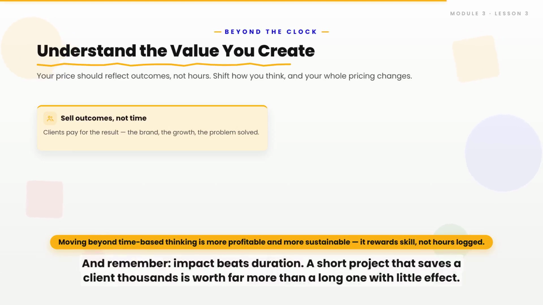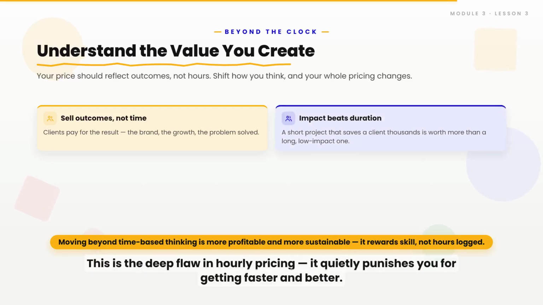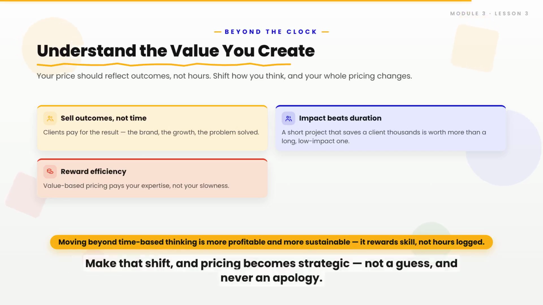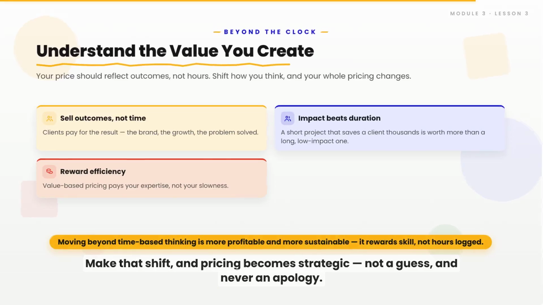And remember, impact beats duration. A short project that saves a client thousands is worth far more than a long one with little effect. This is the deep flaw in hourly pricing. It quietly punishes you for getting faster and better. Value-based pricing does the opposite. It rewards your efficiency and your expertise, not the number of hours you happen to log. Make that shift, and pricing becomes strategic, not a guess, and never an apology.